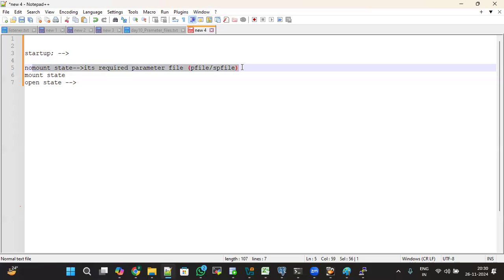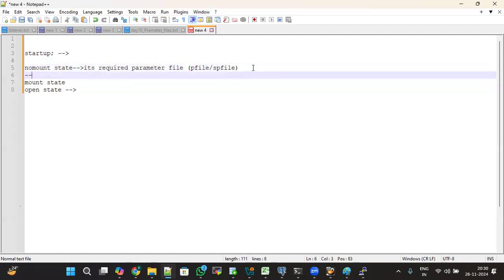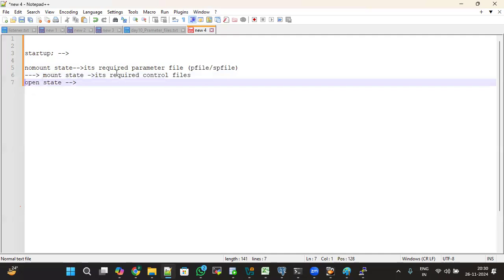In this state only, it throws the error. There is no parameter file. So while starting up, the database first tries to open in no mount state. Once it is open in no mount state, next it tries to open the mount state. Then in this state, what do we require? It requires control files. What are control files? We'll discuss parameter files today only.